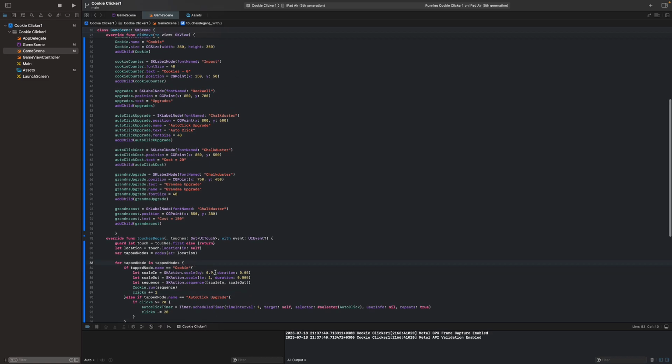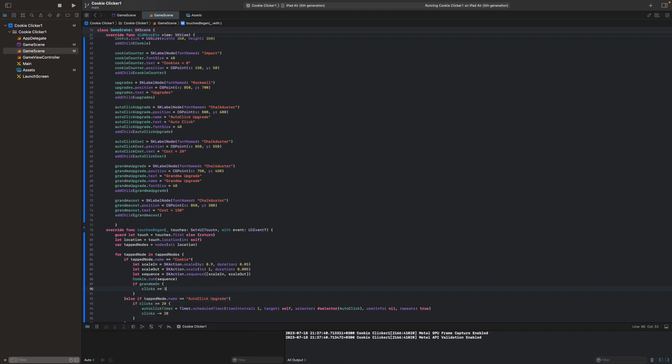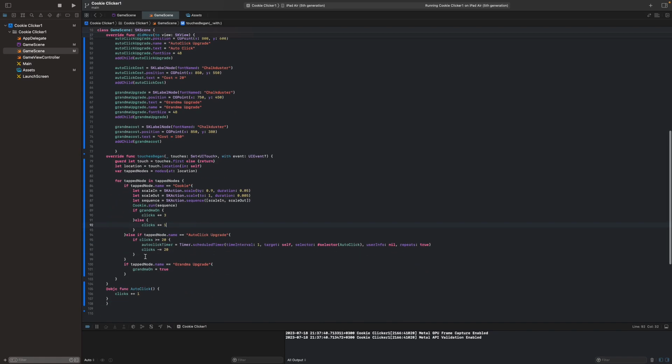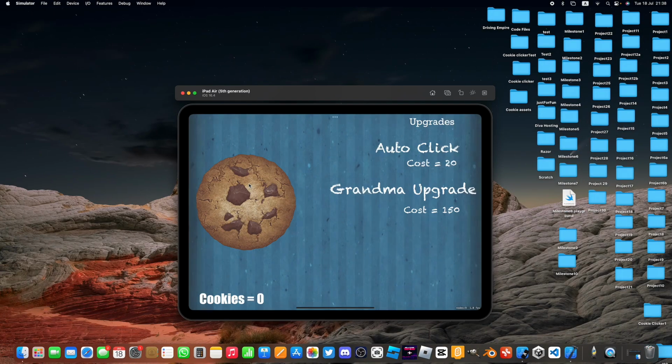Then go to the tap node, and instead of saying clicks plus equals 1, delete this and say if grandmaOn, that means if it's equal to true, clicks plus equals 3, else clicks plus equals 1. So this is equal to false, this is equal to true. Also make it minus your clicks. So if clicks is more or equal to 150, go here and just close it. Now press Command R to build and run your code again.